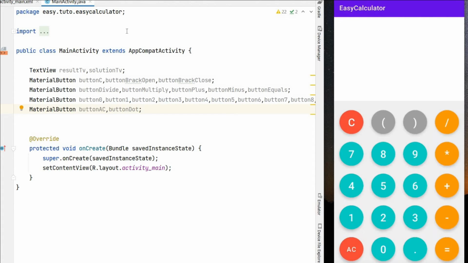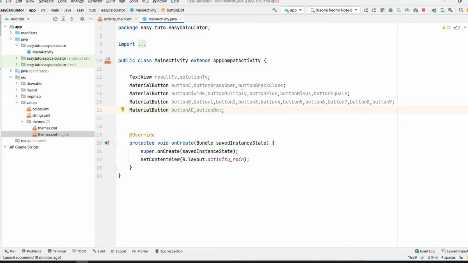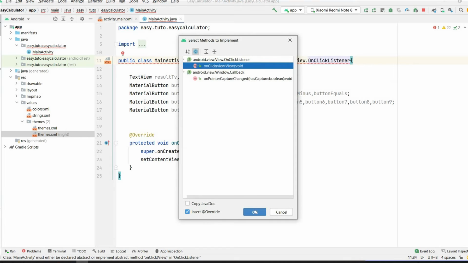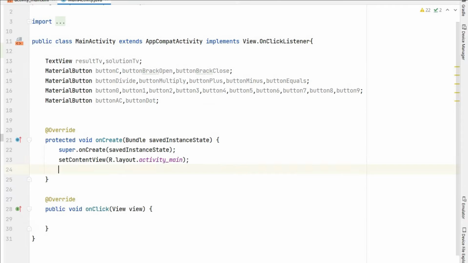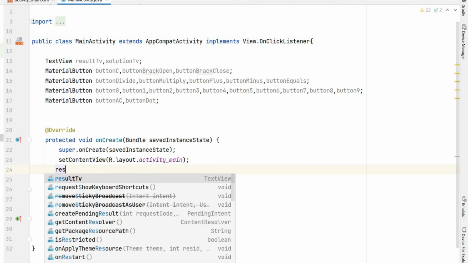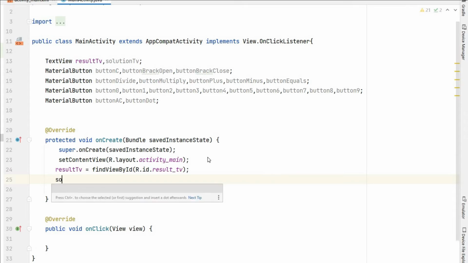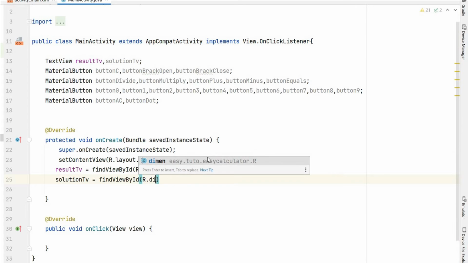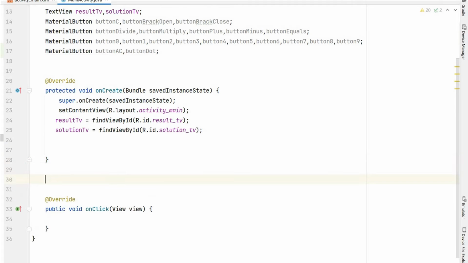For all these buttons we have to assign the IDs that we created in activity_main.xml so that we can set the onClick listener. For this I will first implement the onClick listener class. I have to implement the methods also. The onClick method will come over here. First we will assign the ID to the text views: R.id.resultTV, and for the solution text view R.id.solutionTV.